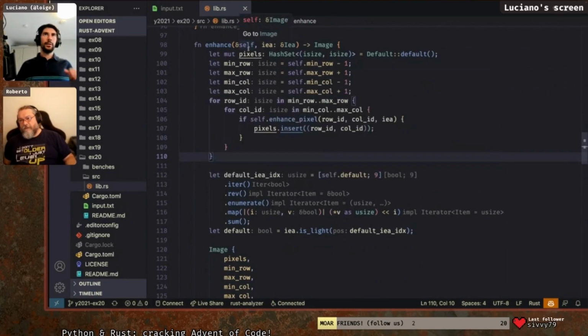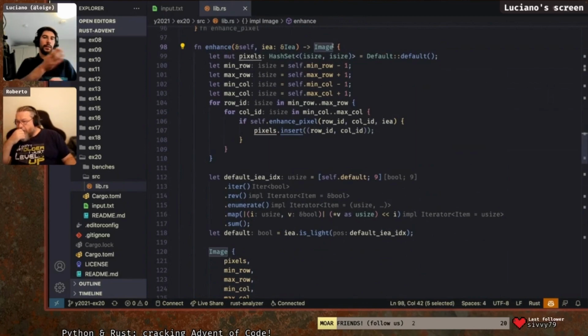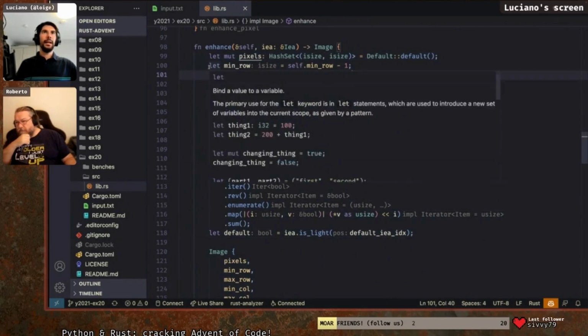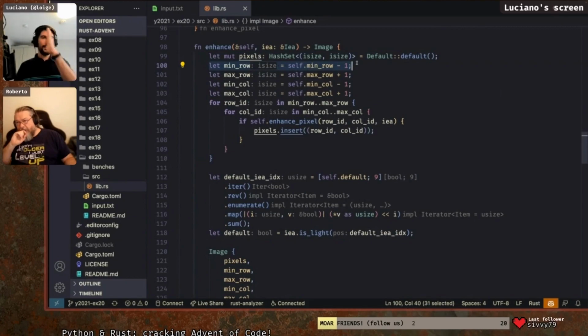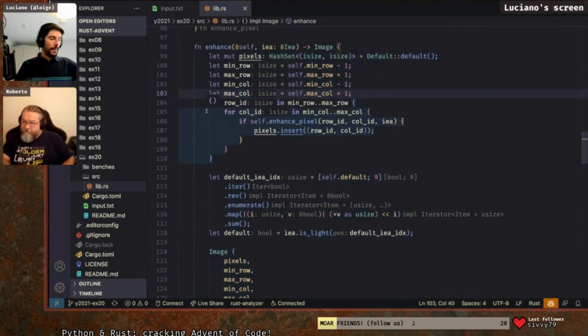So what do we do? Basically, we take the current image and enhance it using this particular algorithm. By reference, it's going to return an entirely new image. So at every step, we compute an entire new image and we can discard the previous one. We start by creating a new hash set of pixels, initially entirely empty. Then min row is growing by 1 on the negative side, max row is growing by 1 on the other. Min column is growing going up. Rows are growing up and down, it's columns that grow left and right. Yes, you're right: columns left and right, rows up and down. So it's like you are adding a new border of 1 pixel all around the previous image.